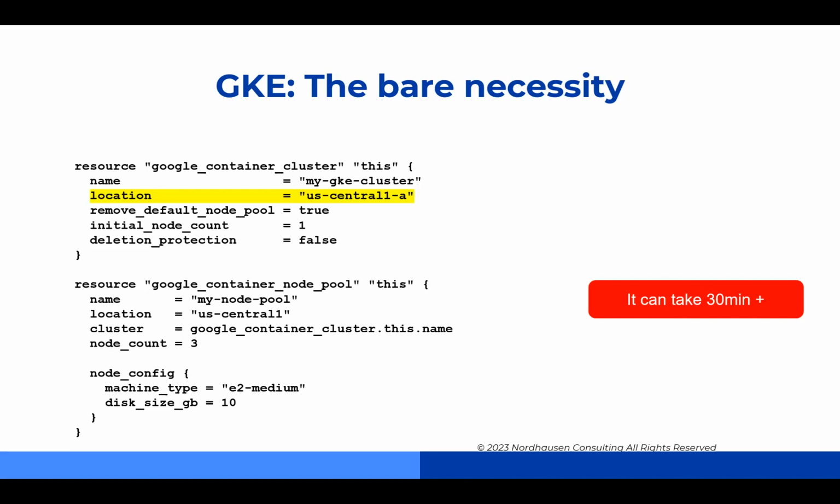And that's the reason why it takes a little bit longer, because if you bring it up, it takes some minutes for the initial cluster to be created with the initial node pool. Then you create a custom node pool, and then this line, remove default node pool, will remove the default node pool. But that's what I call the bare necessities. This is really how you create it.